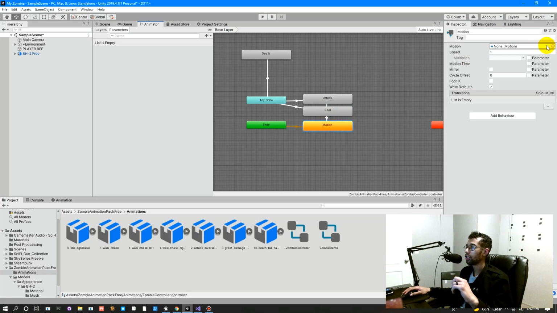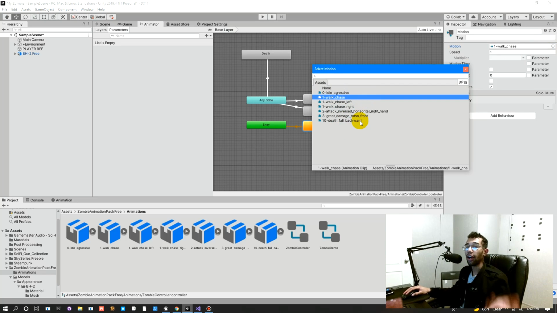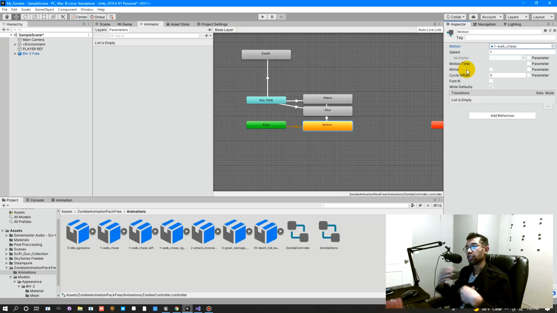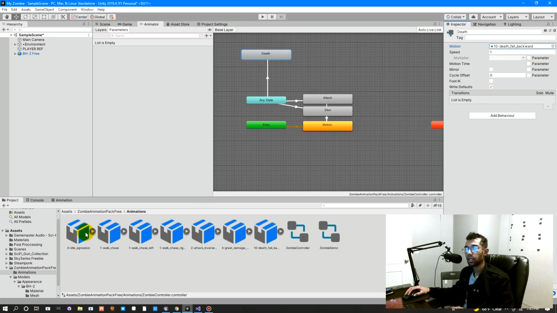And for our motion, obviously we just want to be able to walk, chase, or for some cases run would be good as well. These are just the animations that I currently have with me. Now if you have other animations, by all means use those. All right, and I think the last state we need to select is the death state. Make sure that we go over here and select death as well.